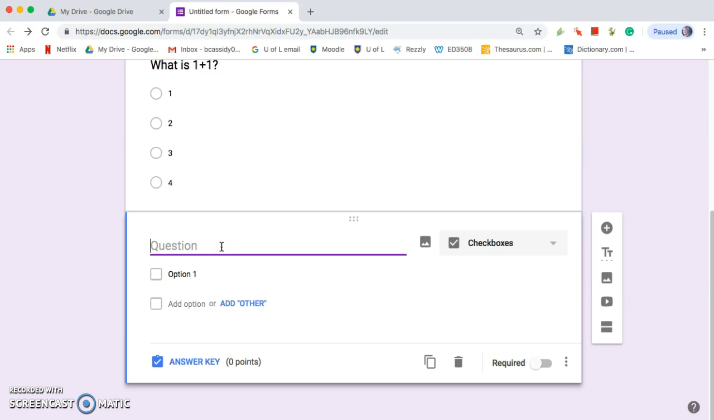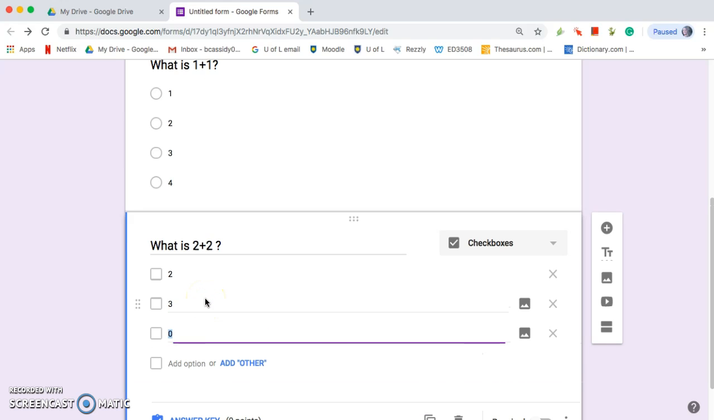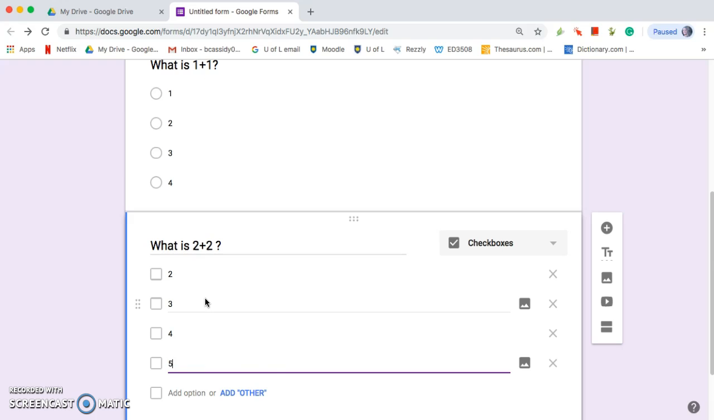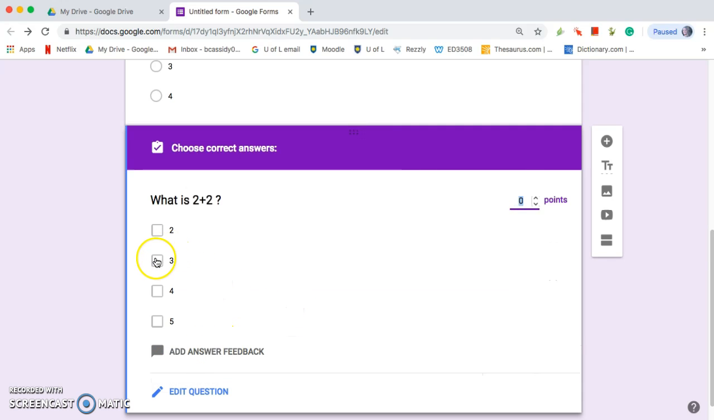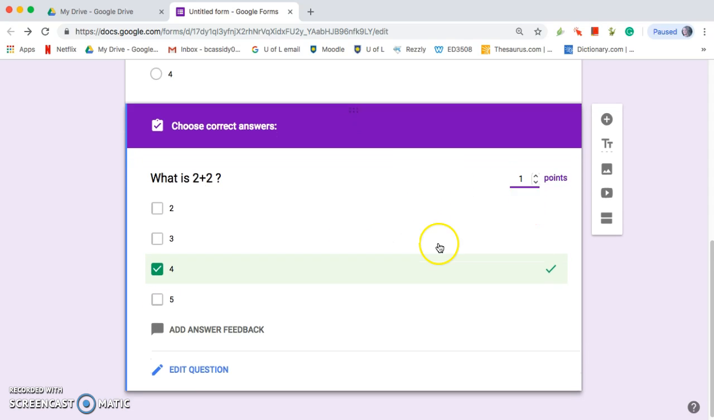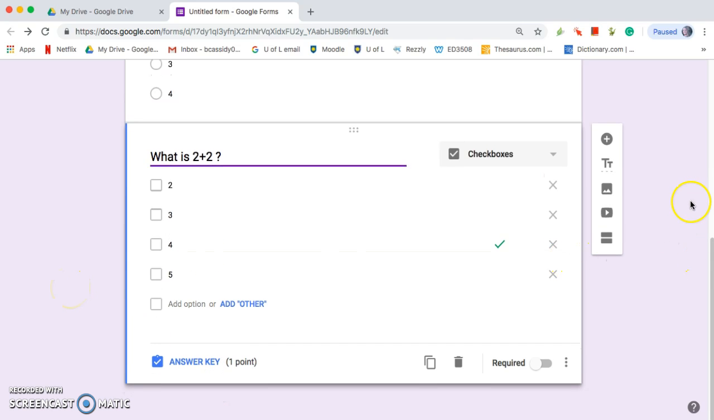So pretty similar to the multiple choice, we add our question first. What is 2 plus 2? And move on to our answers. Options could be 2, return 3, return 4, 5. And then we go to our answer key again and click the right answer, which is 4. And again, assign it a point value of 1. Push the edit question to save your answer and move on to the next one.